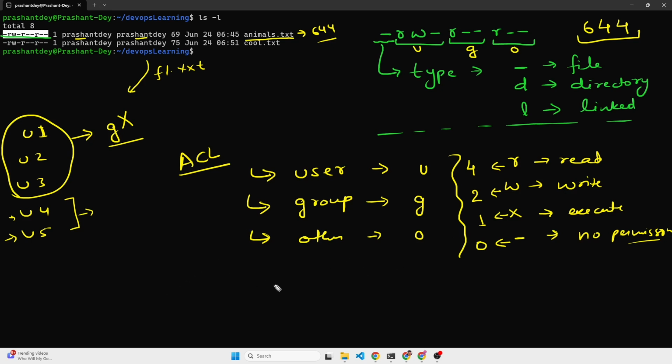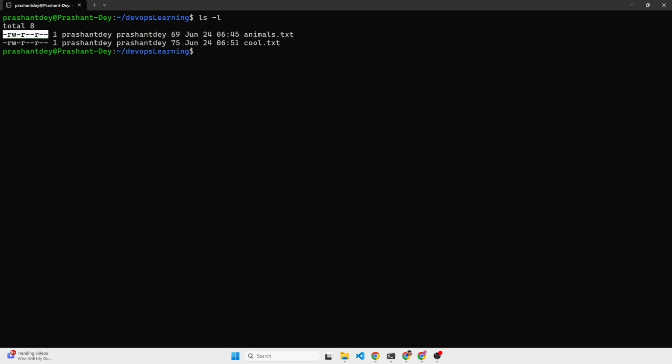Okay, so that takes us to the next step. Once the thought process is clear, let's go ahead and see how we can modify these permission levels. Now this is where the command line comes into play. In the command line operations, let's start from something very basic, which is changing the permission level.